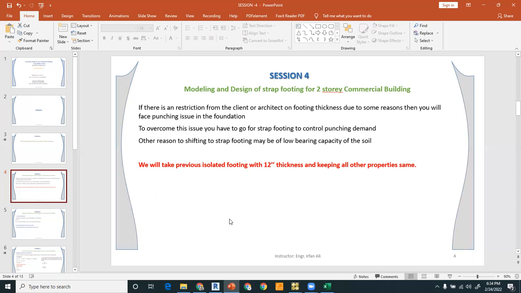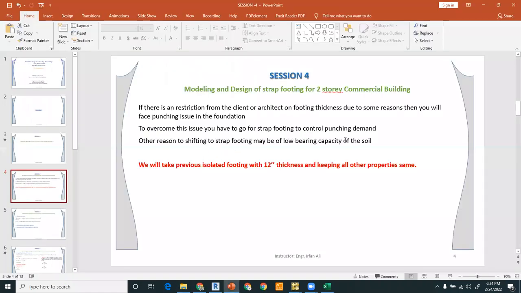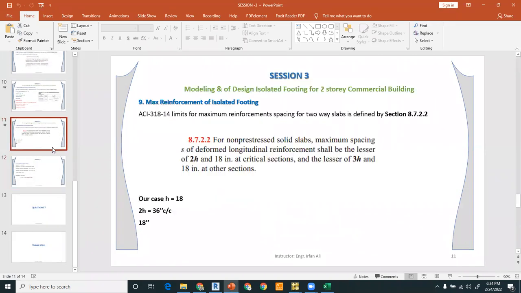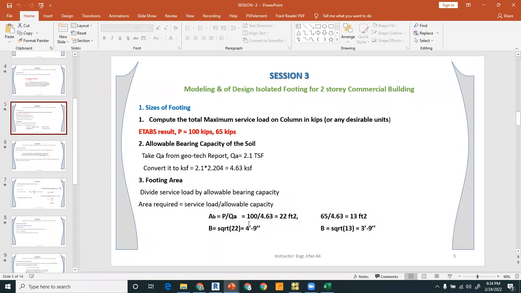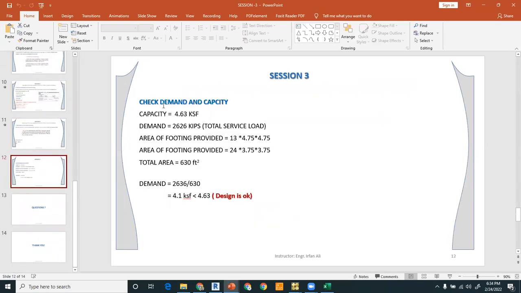But let me go back to session 3, which is the isolated footing, and I felt that there might be some confusion in the mind of some students that we haven't checked the total capacity against the total demand. The reason why I didn't check that is that in the calculations, we calculated the area using the allowable bearing capacity, right? So if you calculate the area using the allowable bearing capacity, then there is no need to check the demand and capacity because you have already incorporated it in here, right? But for the cross check, I have included that to check the demand and capacity.